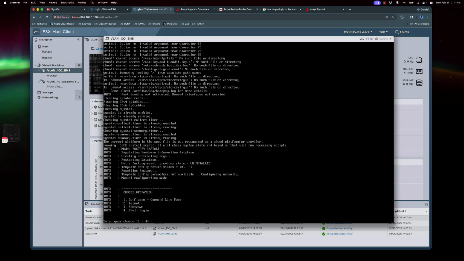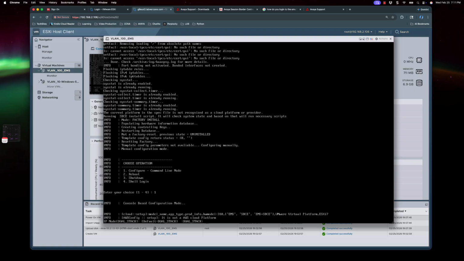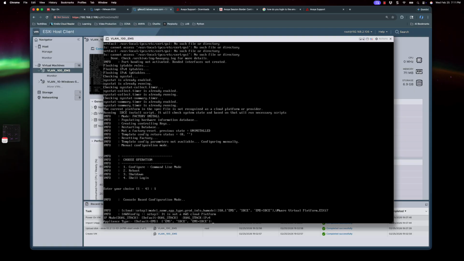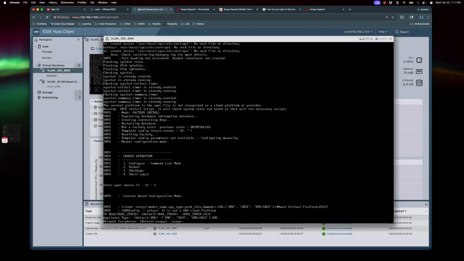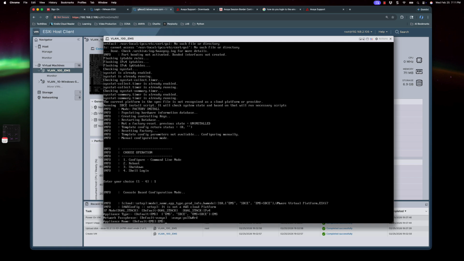Okay, so within our VMware console, we have a few options to choose from. The one we want is Option 1, Configure Command Line Mode. I will go through a few of the settings up front before letting the video progress quickly through the network details. First, we're going to set our IP mode. I'll be using IPv4. Next, our appliance type will be EMS. And lastly, the network passphrase. Make sure you remember this, because this passphrase is going to be used in both of the SBCs that we'll be deploying shortly, and it needs to be the same across all three devices.